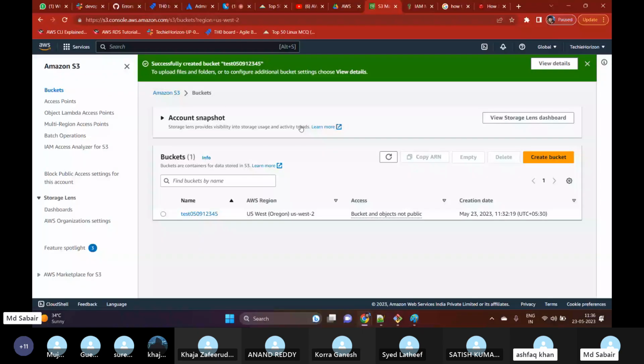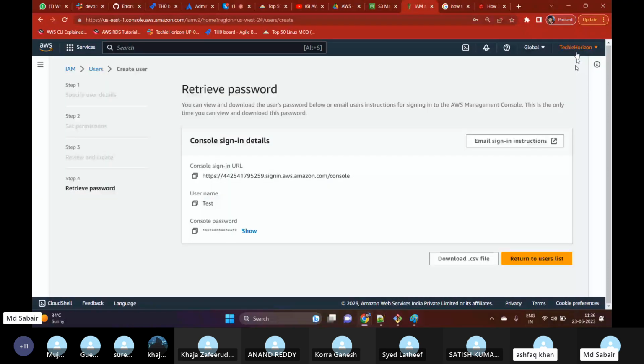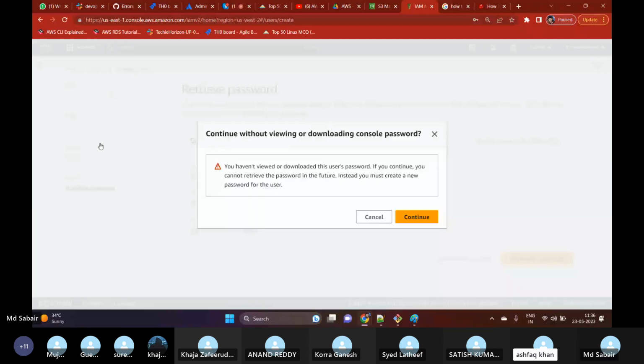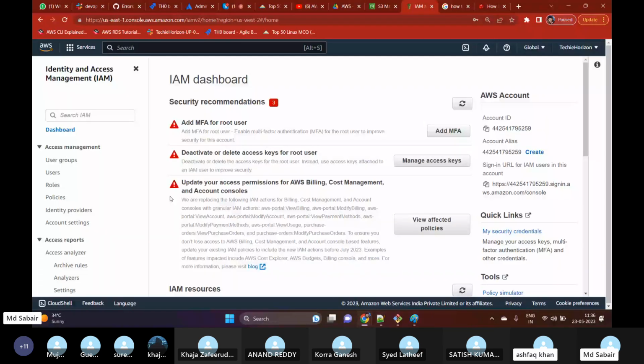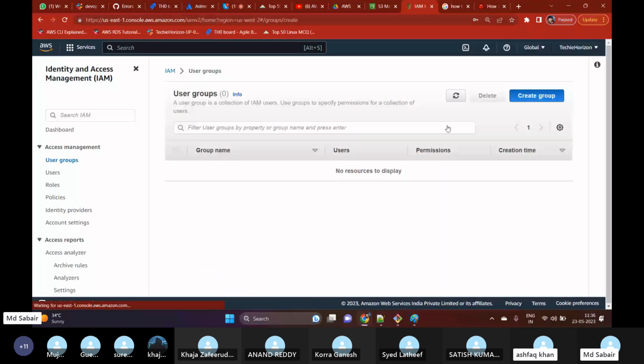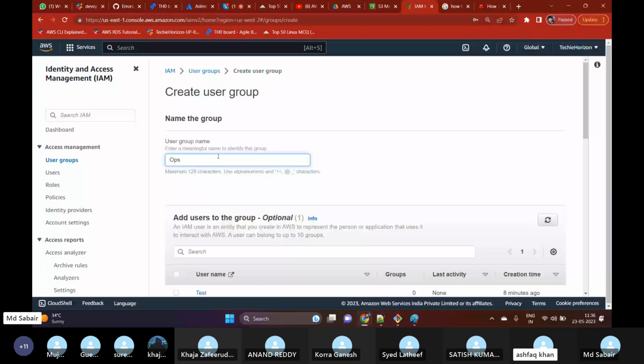So where is my IAM? These operations I will be executing from the root user, because root has the access. I will not be able to execute from the test user because there is no access for the test user. Okay, so let me go to IAM and then go to user groups. Let me create one group here, ops, and then let me add this user.